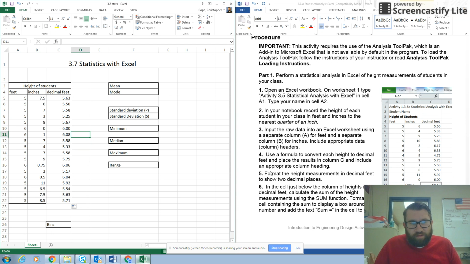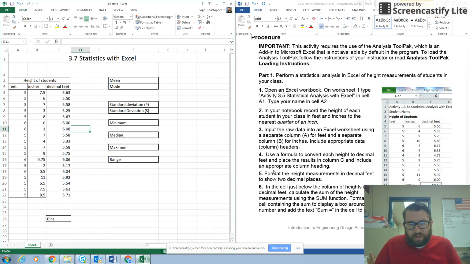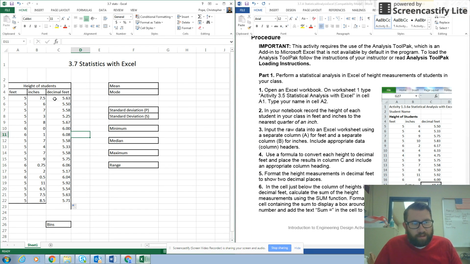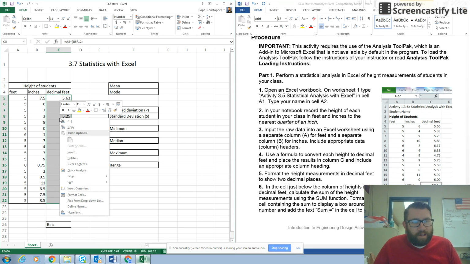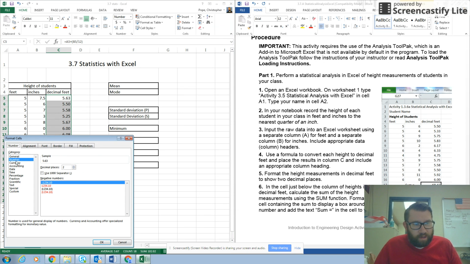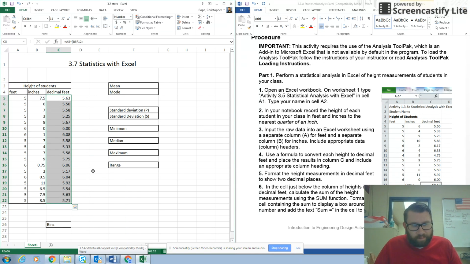Then it says, format the height measurements in decimal feet to show 2 decimal places. So if I highlight all of my height measurements, then I can right click and I get format cells. I go to number, and number says 2 decimal places. So I'm going to hit OK. That prevents a lot of extra decimals.